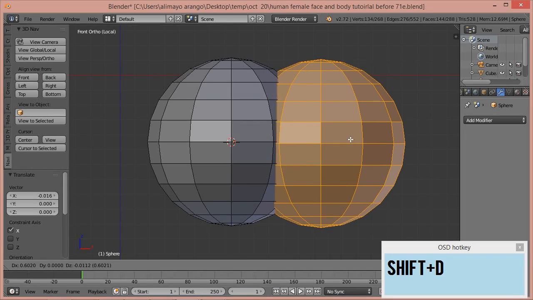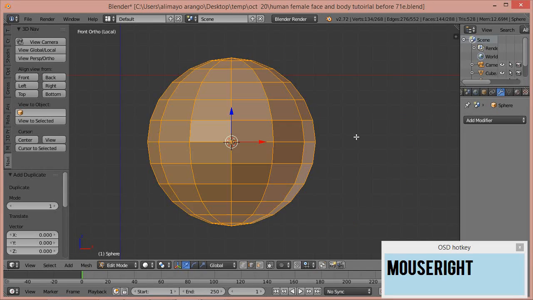The reason why I do this is just to make sure that I know that this is duplicated. Then I right click and it snaps right back. So that duplicated sphere is the one that's selected. It's just currently over the original sphere, right?